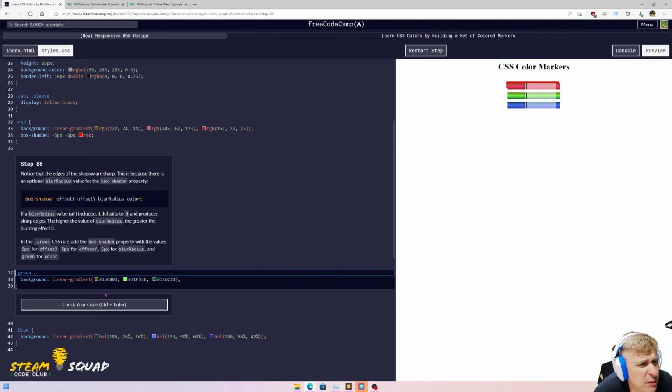Notice that the edges of the shadow are very sharp. That's because there's an optional blur radius value for the box shadow property. If it isn't included, then it will be 0 by default. The higher the blur radius, the greater the blur effect is.